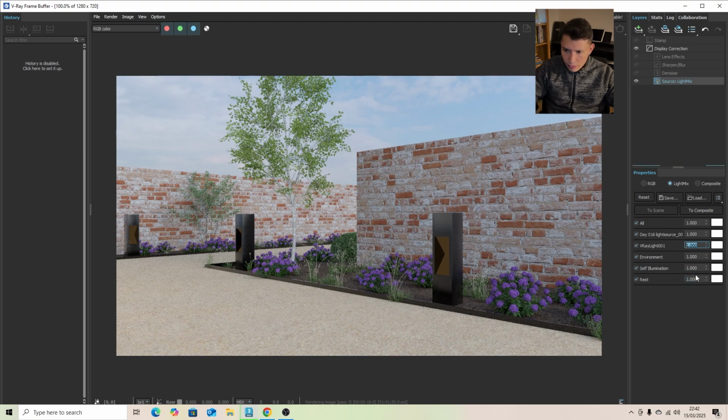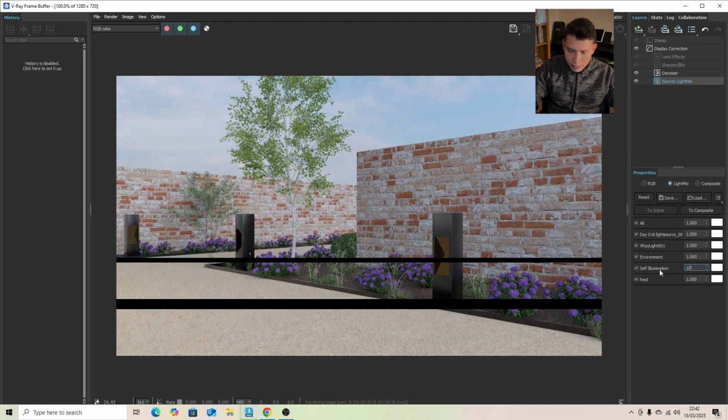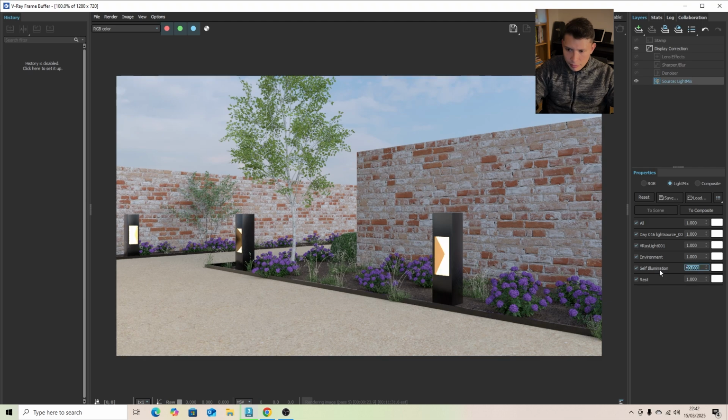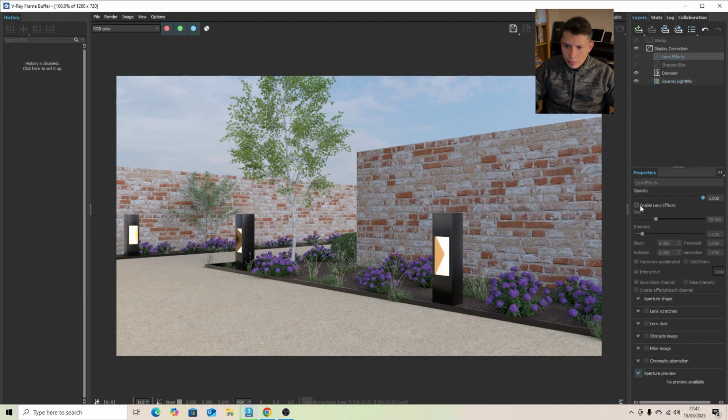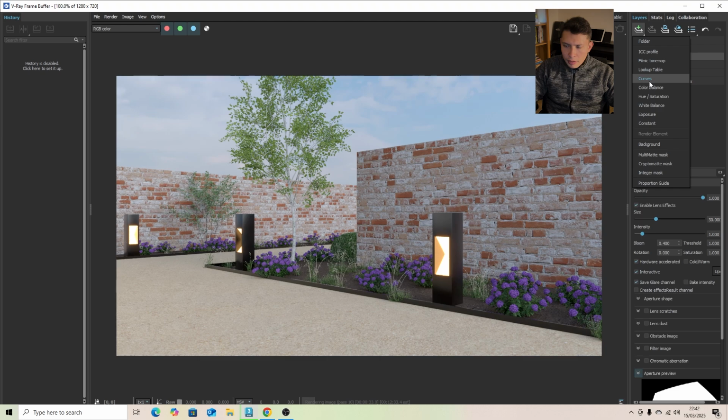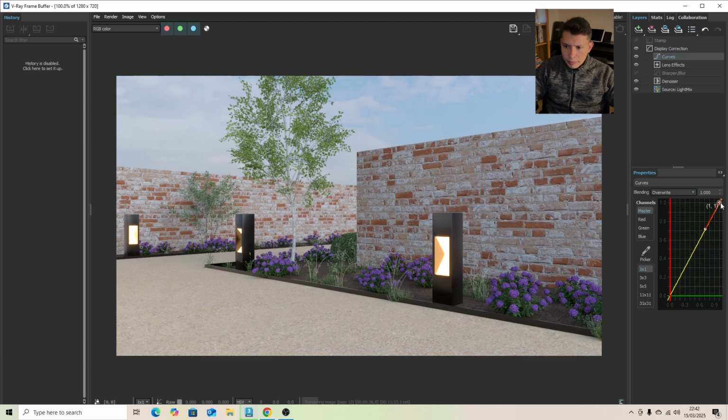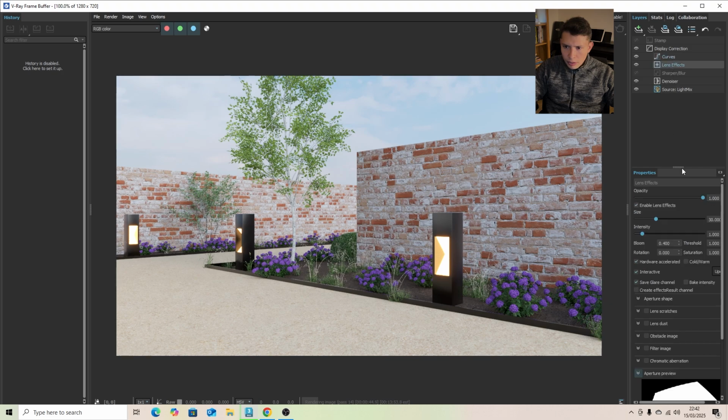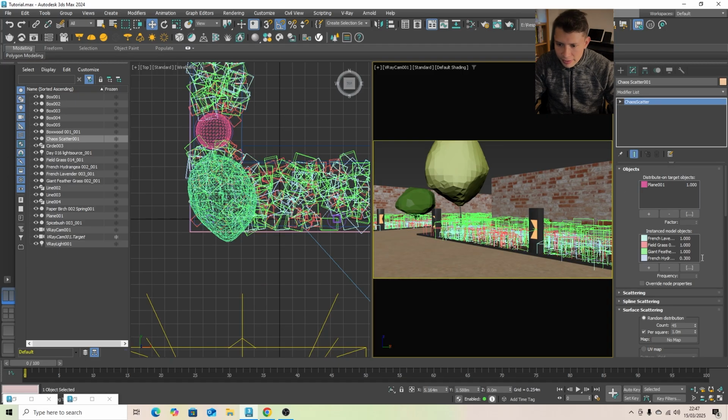On self-illumination we can type 10, we can type 90, and then we can turn on the lenses. Also we can add a curve gradient. On the lens effect we can increase the size and the intensity to get a little bit more glow. Let's tweak a little bit the settings.